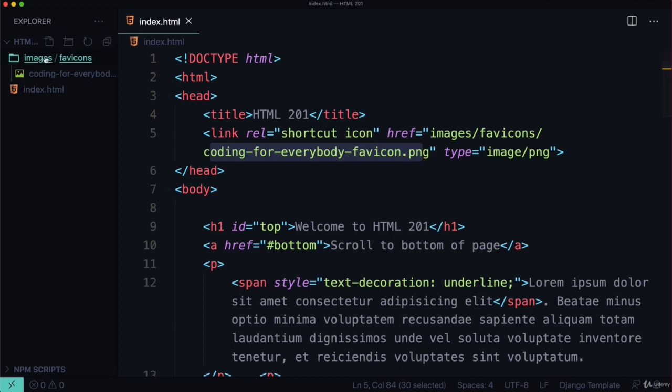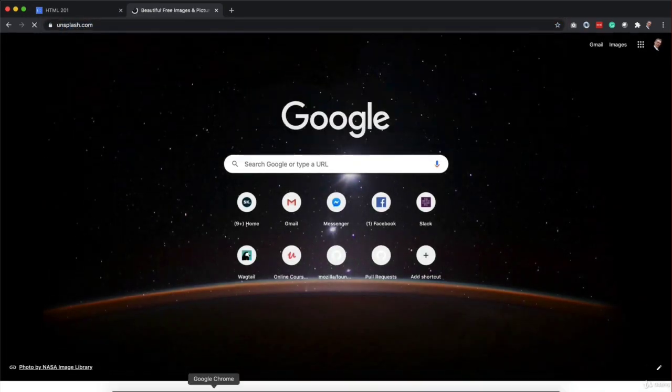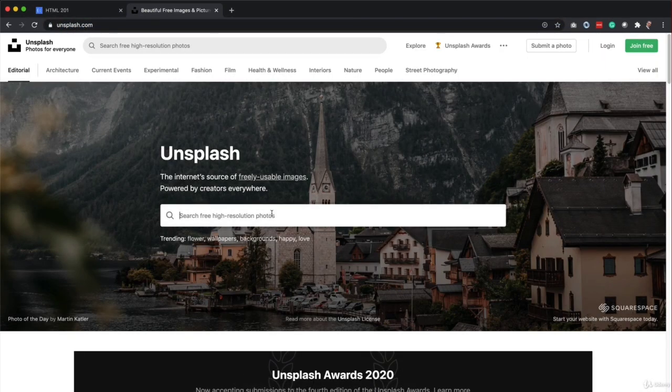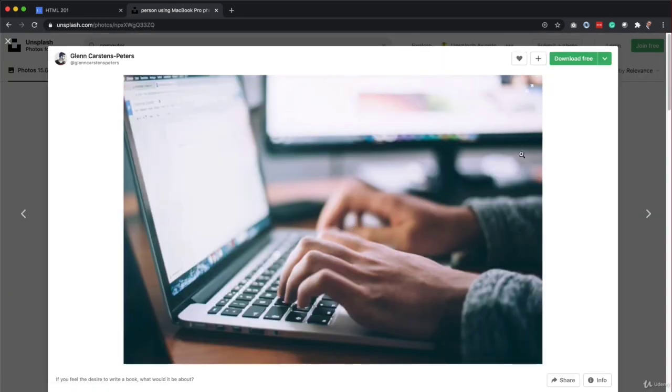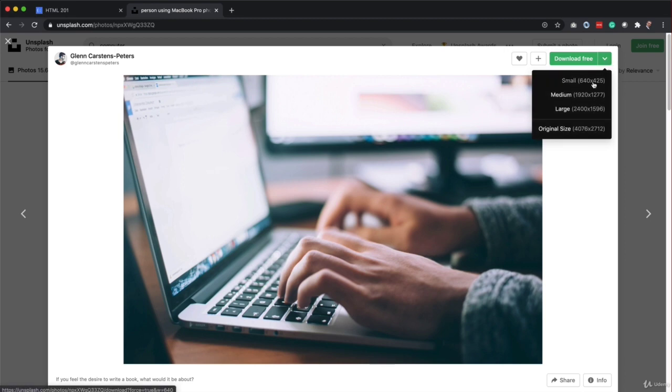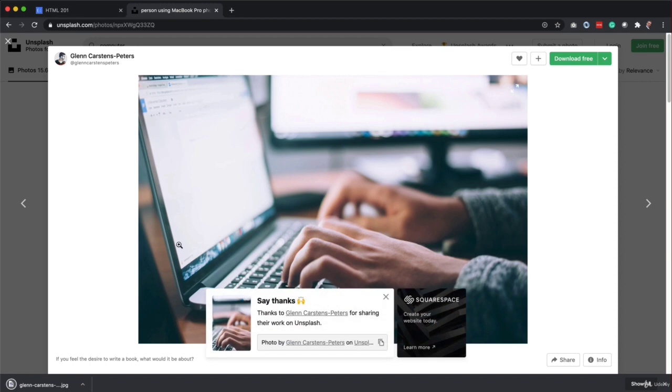Now let's go ahead and add an image into just the images folder here. Not the favicons folder, but just the images. So let's go ahead and go to unsplash.com and let's get an image of a computer because we're working on computers. Good enough. And let's download this one for free. Let's get the small version of this one because that's all we need. I would like to say thank you to Glenn Karstens Peters. This is a sweet photo. Thanks for letting me use it.